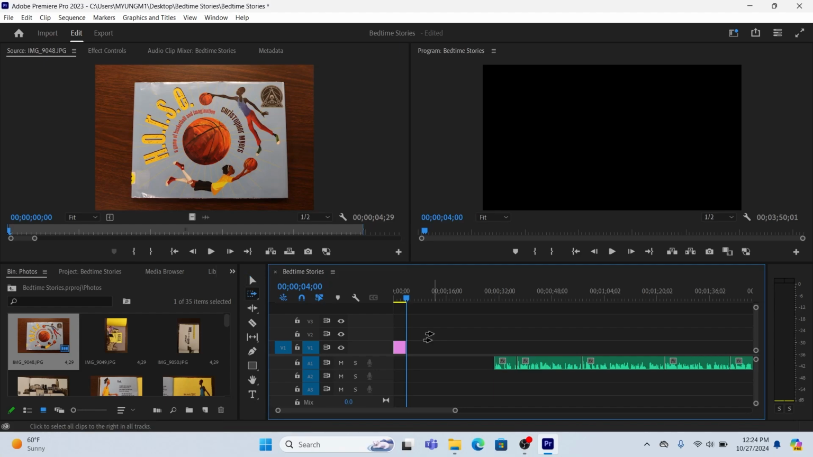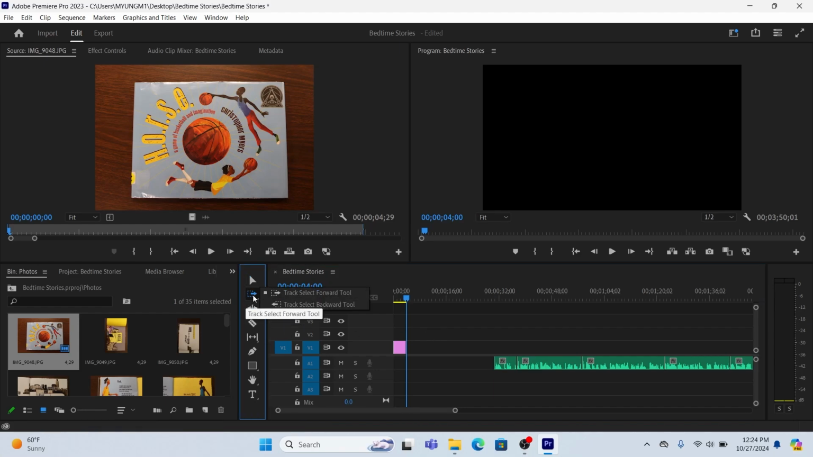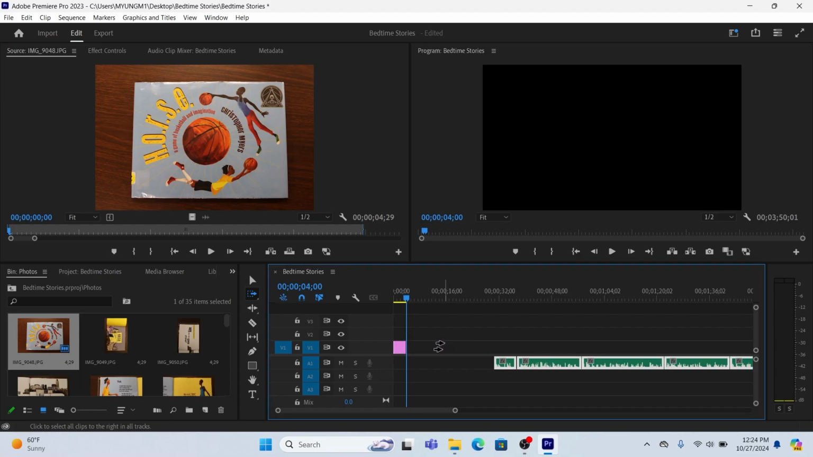You can access this by pressing A on your keyboard, or by clicking on this icon in your tools right here and selecting Track Select Forward tool. We're going to put our mouse in between our title and our audio and just click once. This tool is used to select everything in front of wherever you click. So because I clicked here, it's going to select all my audio.